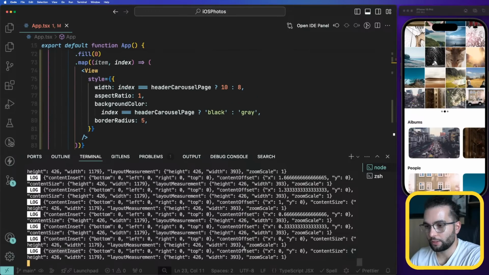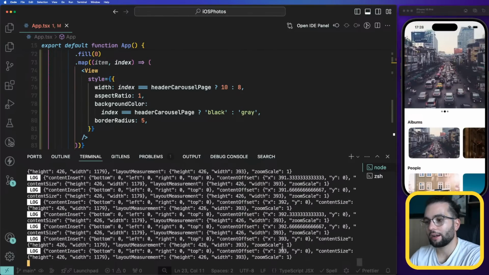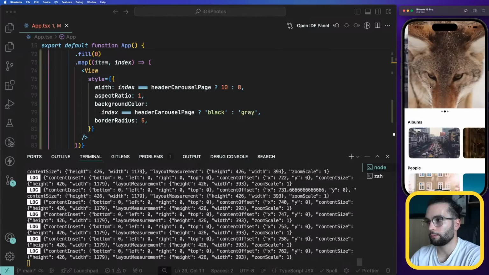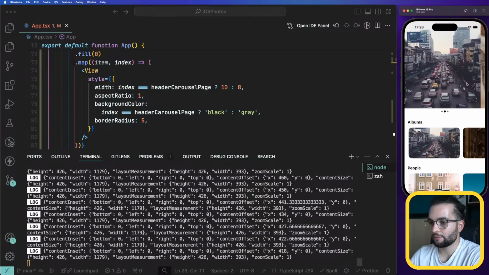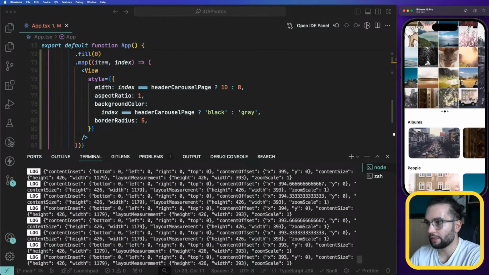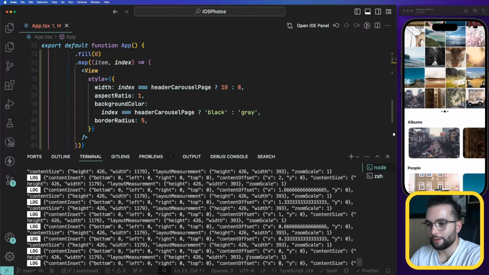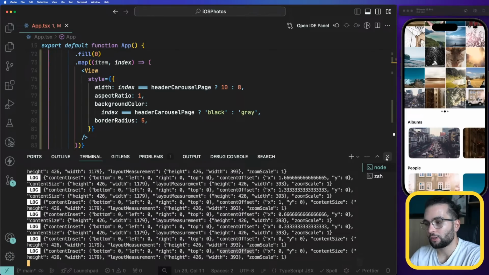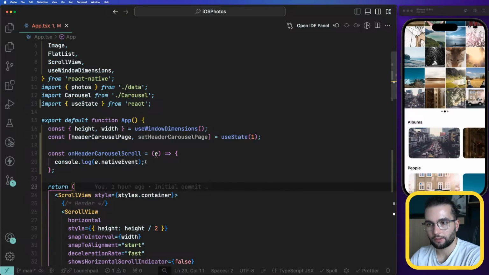We will see, for example, content offset, which specifies how much we scrolled. In this case, 746. If I move to the left, 393. If I move to the first page, it's going to be 0. So based on this content offset, we can understand what page we are currently on.